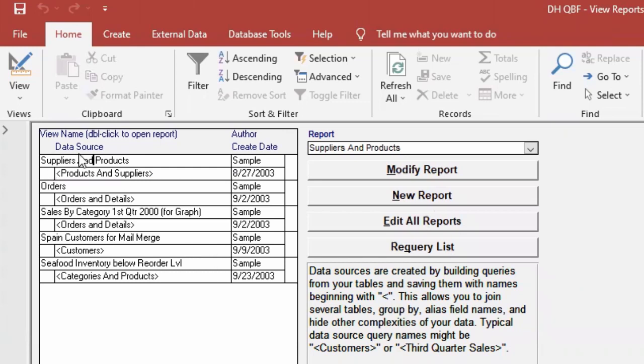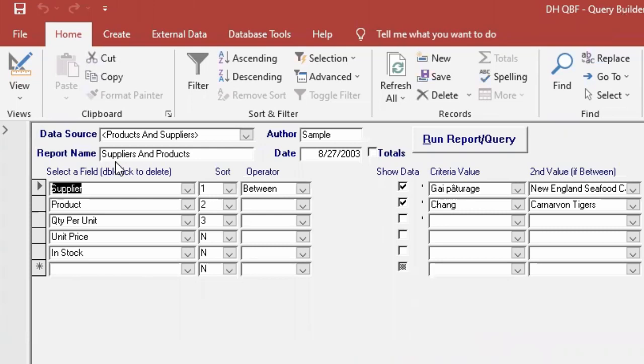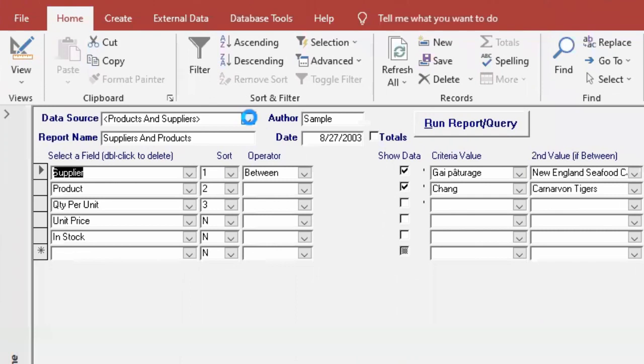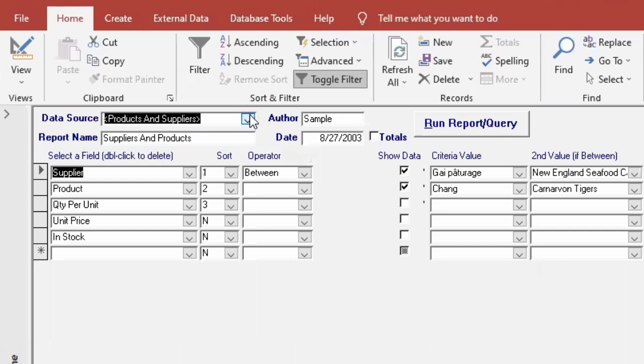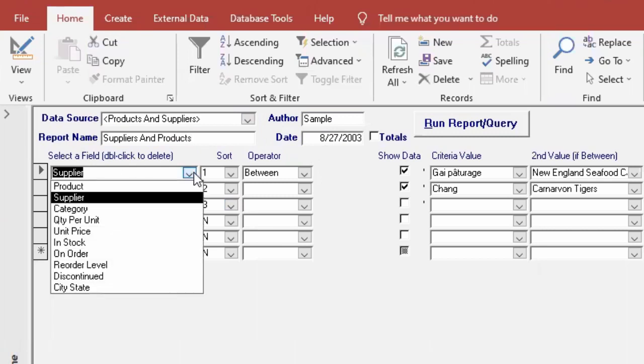I'll just click on suppliers and products. This is Northwind kinds of stuff. One of the key things here is that your top drop down is from your MSysObjects, and it says, show me all the query names that begin with a less than sign. So here are the master queries that were created by the developer. You can give a report a name, it shows what the author is, the date, and then these drop downs are of the field type.